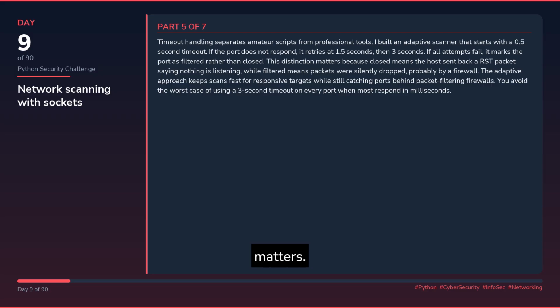This distinction matters because closed means the host sent back a RST packet saying nothing is listening, while filtered means packets were silently dropped, probably by a firewall. The adaptive approach keeps scans fast for responsive targets while still catching ports behind packet filtering firewalls. You avoid the worst case of using a 3-second timeout on every port when most respond in milliseconds.